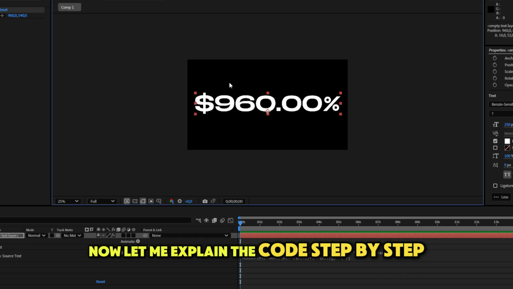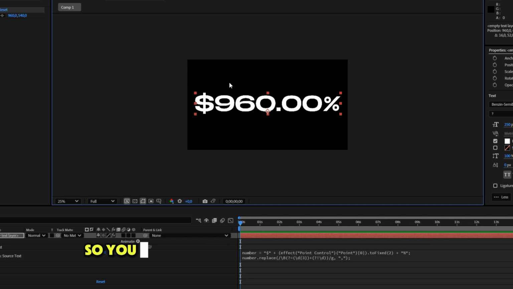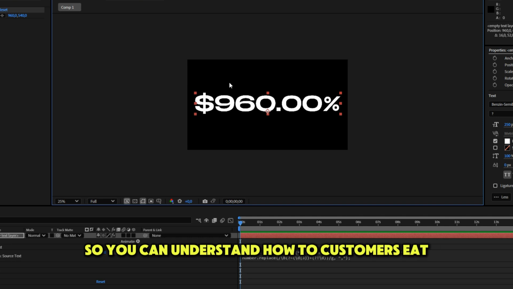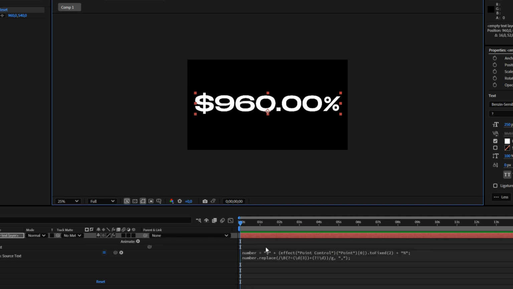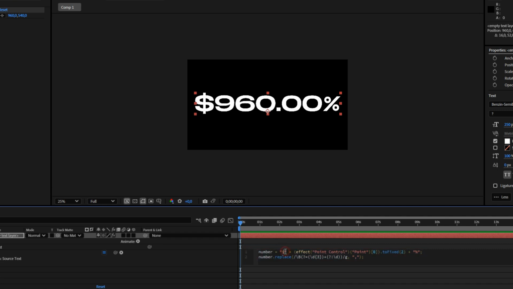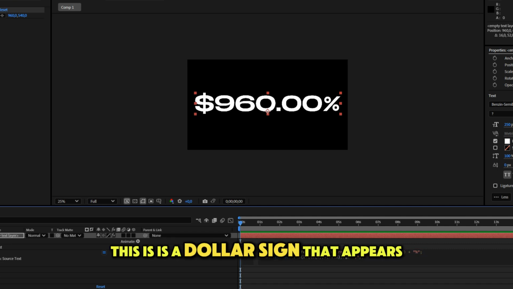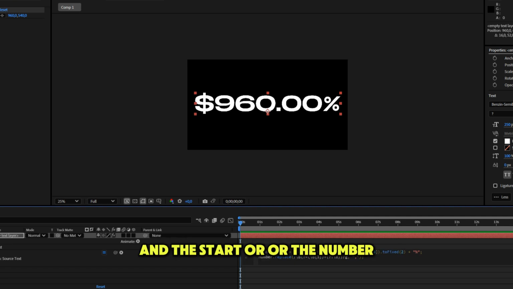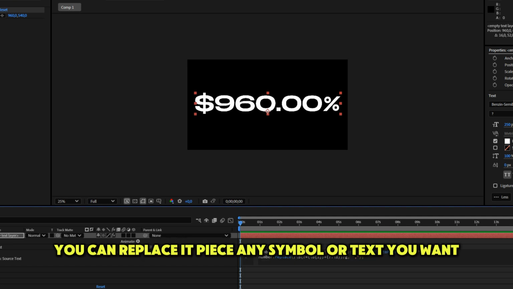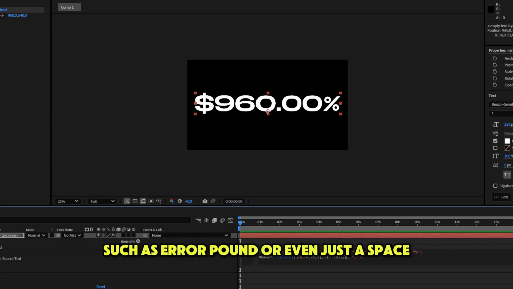Now, let me explain the code step by step, so you can understand how to customize it. This is a dollar sign that appears at the start of the number. You can replace it with any symbol or text you want, such as euro, pound, or even just a space.